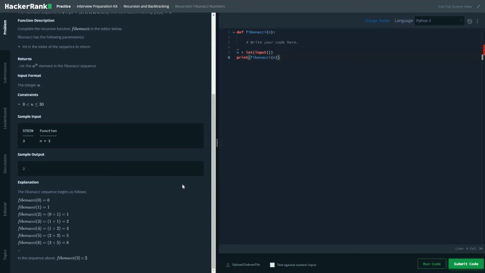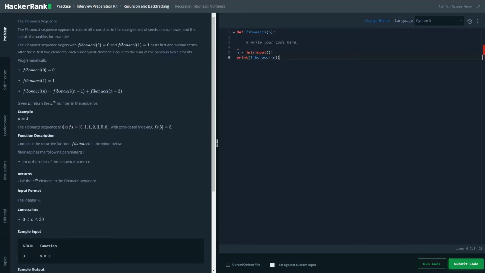Hi friends, today we are going to solve Fibonacci numbers from the recursion and backtracking subsection of the interview preparation kit. As we already know, the Fibonacci sequence is nothing but basically the addition of the two previous numbers.